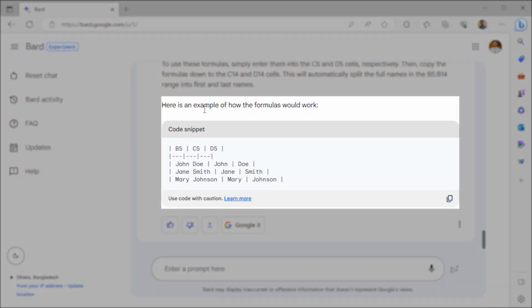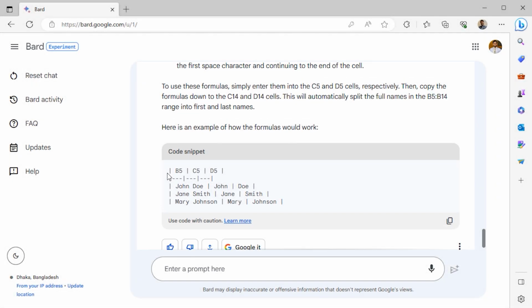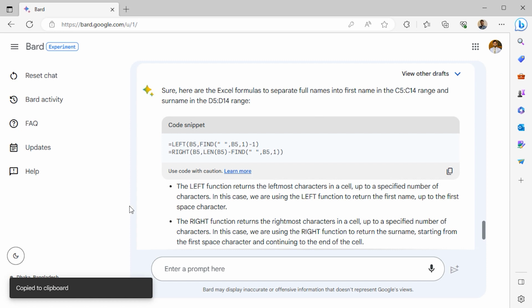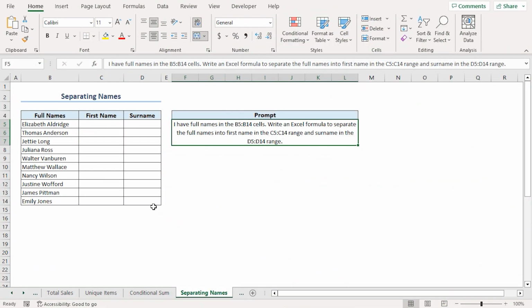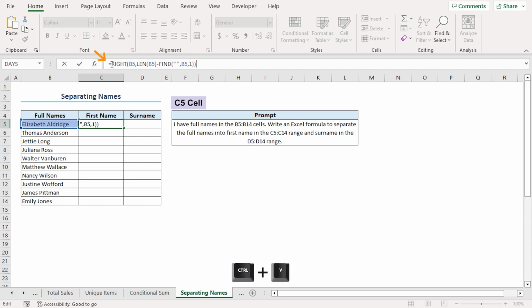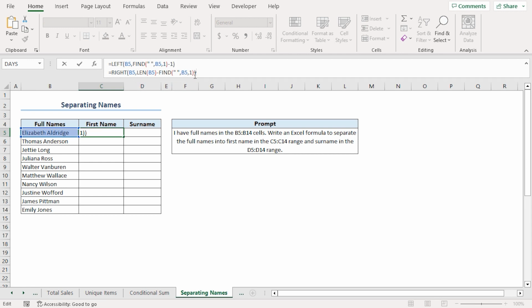Here is an example of how the results might look. So for now, I'll just copy the formula and head back to my spreadsheet. Back in Excel, I'll go to the C5 cell and paste the formula. We can see that the two formulas are clumped together. Let me expand the formula bar.